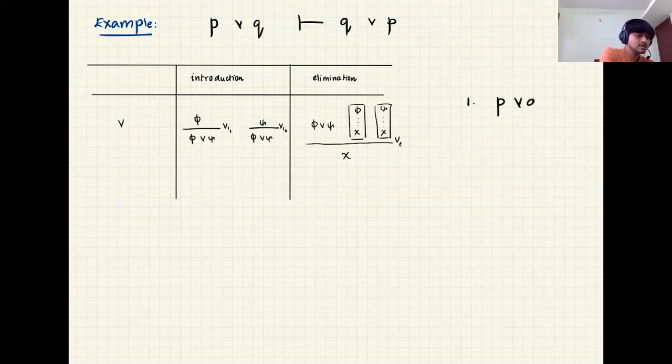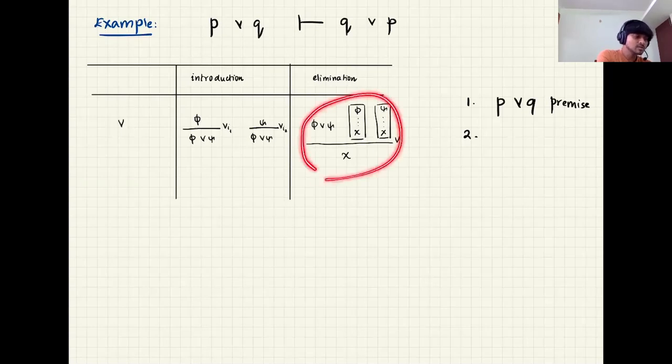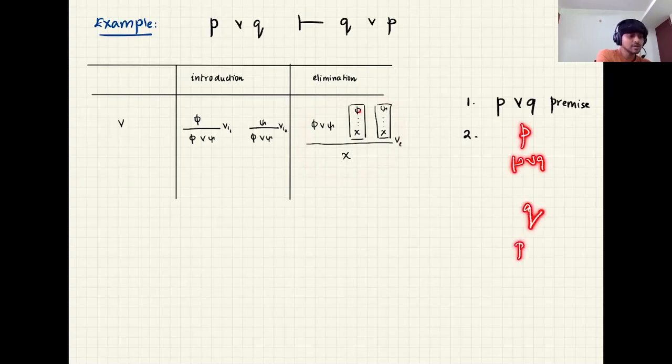I have P or Q as premise. See, when we work with symbols, several things can happen like this. Okay, so now I need to derive Q or P. Okay. So what I will do is I will use this rule. Okay. I will assume P and show that I can derive Q or P. I will assume Q and show that I can derive Q or P, and that is enough. From this, this and this, I can derive Q or P.